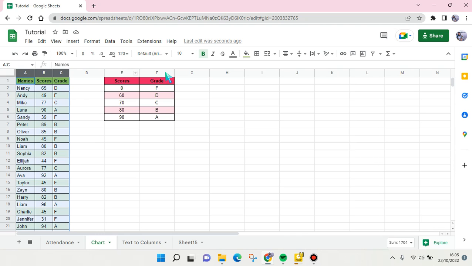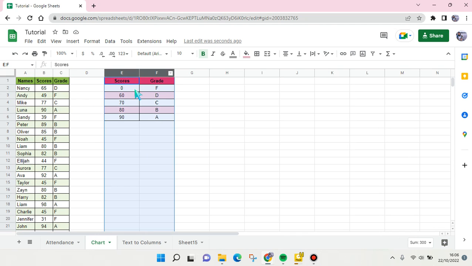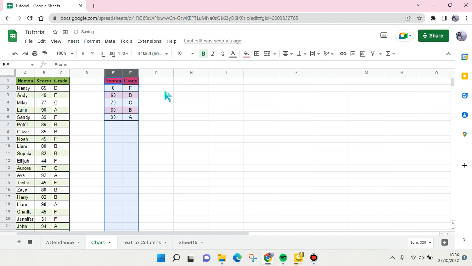So you can also do that in here. I'm going to use this and double click, and just like that, that is how you can change the row width in Google Sheets.